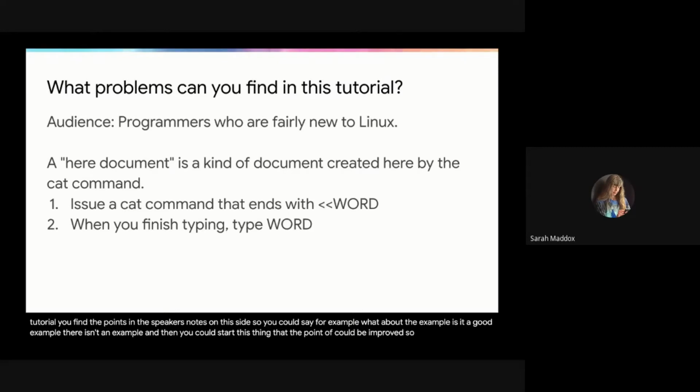So it's a poor definition of a here document because the definition contains the same words as the term itself. That's very hard to understand. And what about the list? It's actually hard to know what the list is telling us how to do because there's no proper introduction to the list.